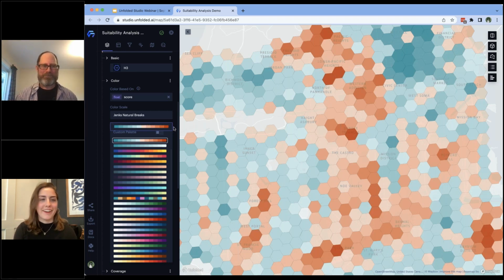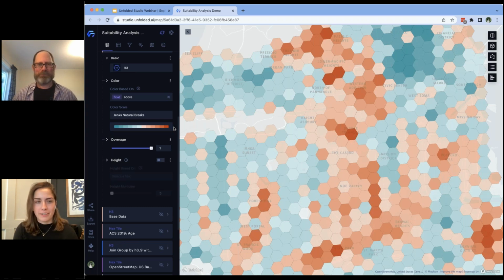Great, I appreciate the details. You touched a little bit on best practices for color scales. Do you have any best practices for running a suitability analysis in general that you would like to share? That's a good question.